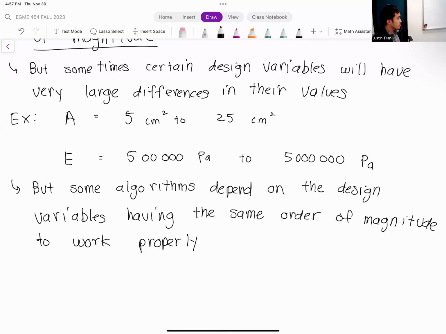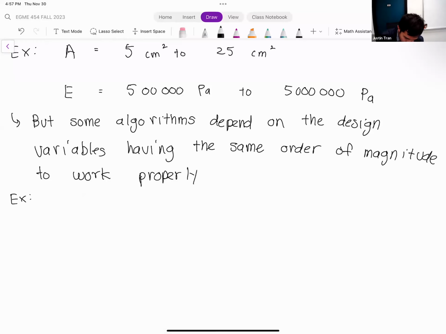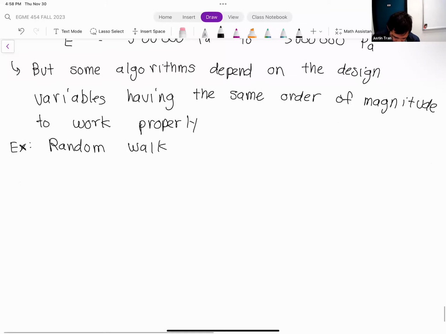Okay. Let me give you an example. Let's look at random walk. I'm not even going to consider the other two design variables. So let's say we're doing just two-dimensional random walk in the A dimension and the E dimension. Part of random walk means that you're going to have two direction variables, again R1, R2, where these are random numbers based on how much we're going to step in the E direction and the A direction.